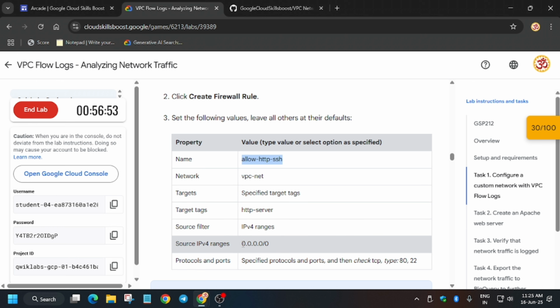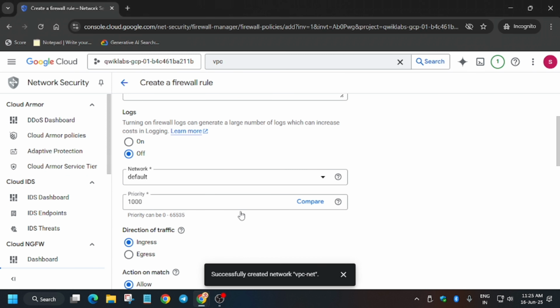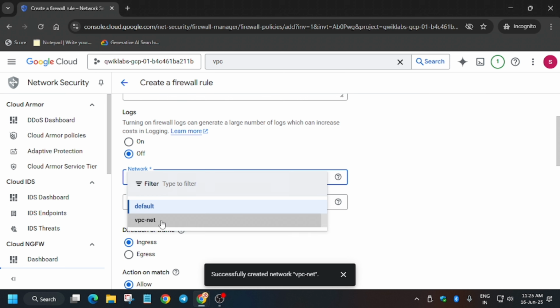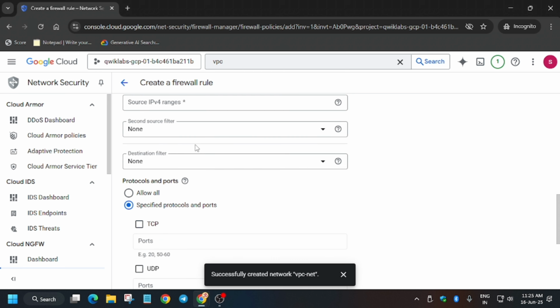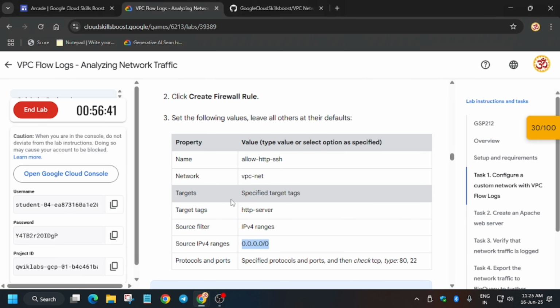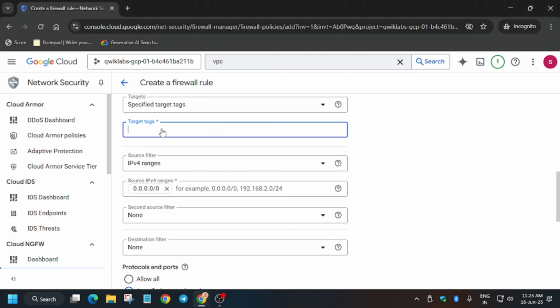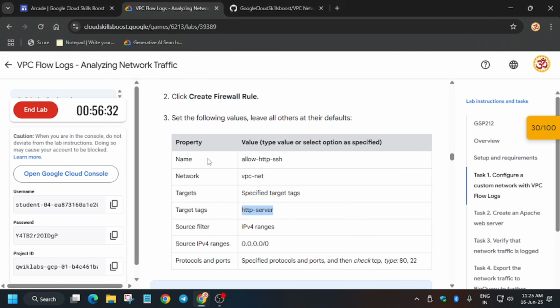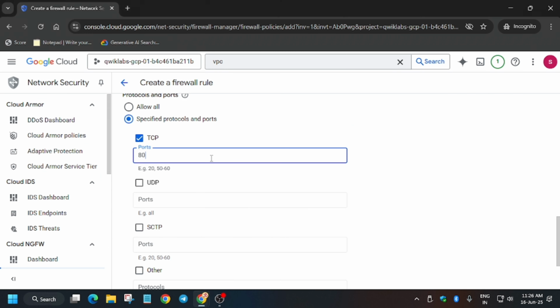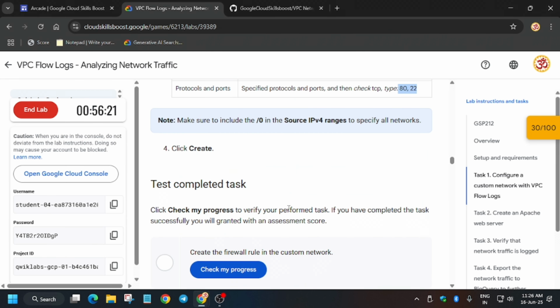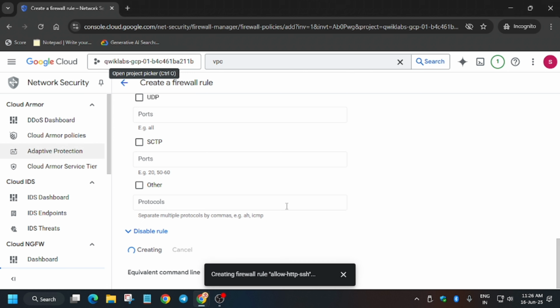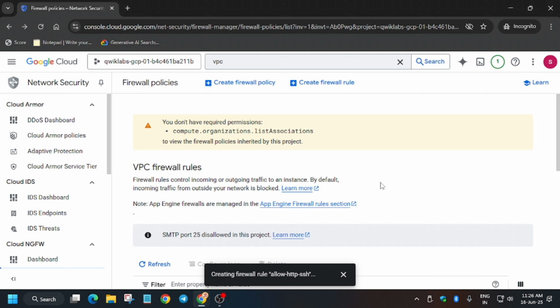Now here we have to use specified target tags and the network will be VPC net instead of default. So just select it from the drop down. Now here we have to just enter the IPv4 ranges like this from here. Now we have to specify the ports and the port number. First of all, let's enter the target tags like this and then the port, copy it like this, or you can type it manually also. Separate it by comma and just enter 22. So these things are done. Now you have to just click on create and wait for a few more seconds. So finally it has been created.